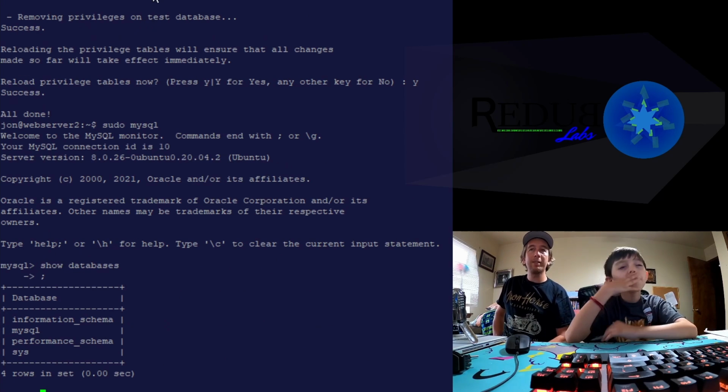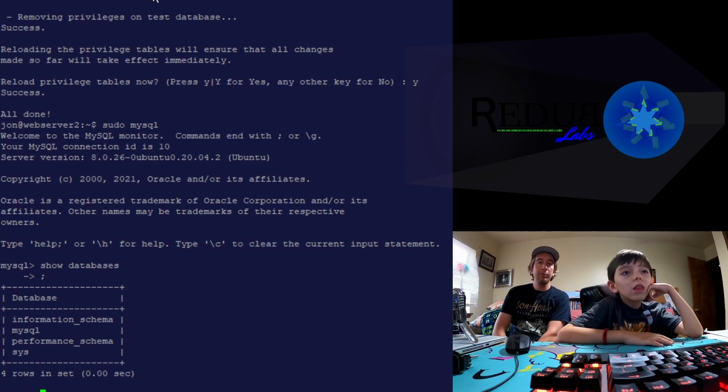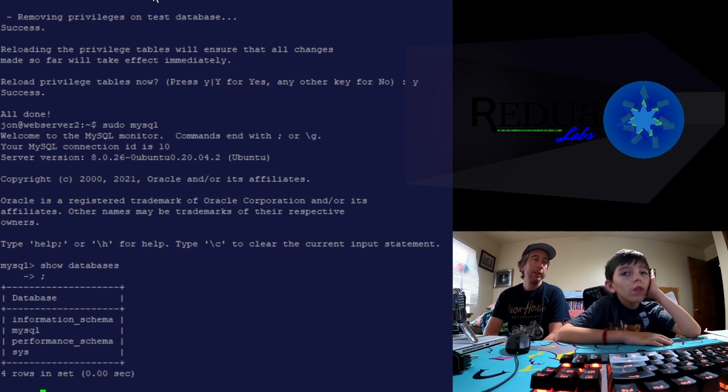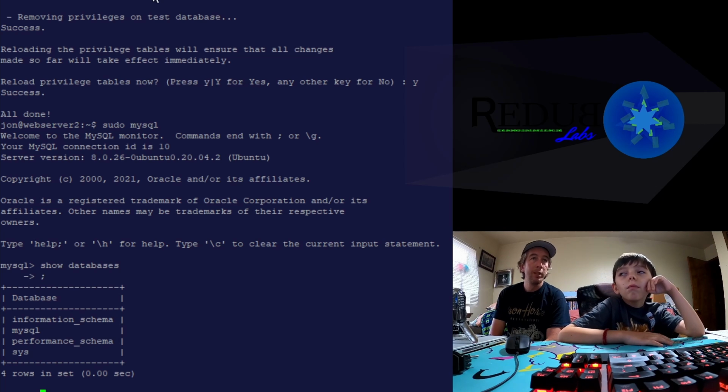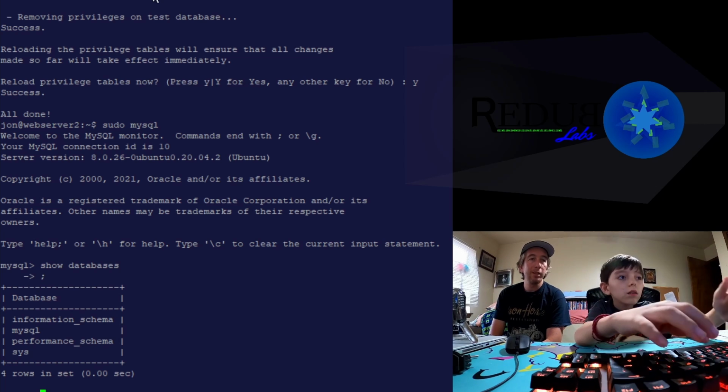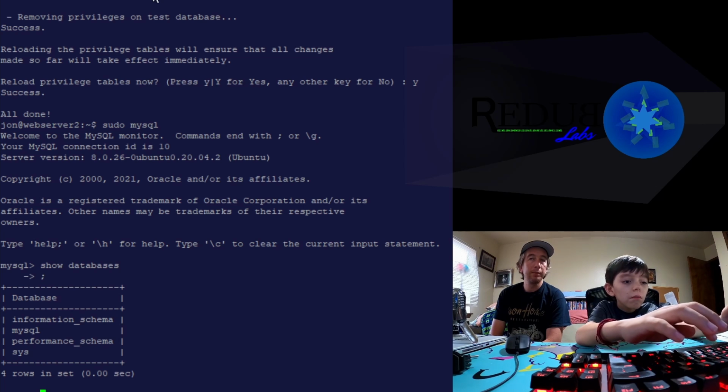So it expects the semicolon to be at the end of every command that you type. That's why it made you put it on the next line. So anyway, those are the databases that are built in. We'll create some that will have to do with our web app that we build. So go ahead and type exit and hit enter to exit from MySQL.